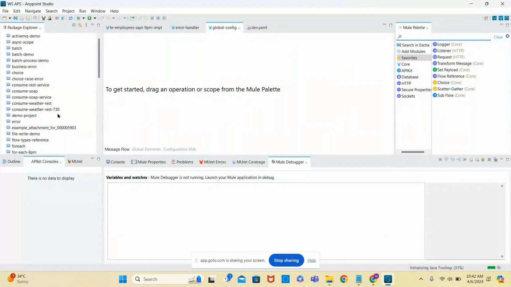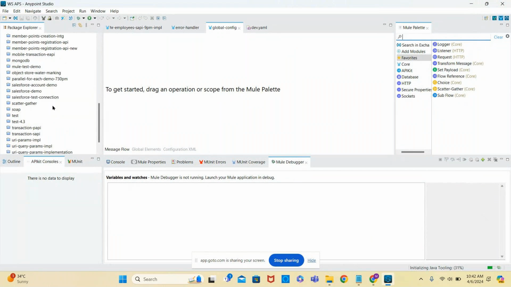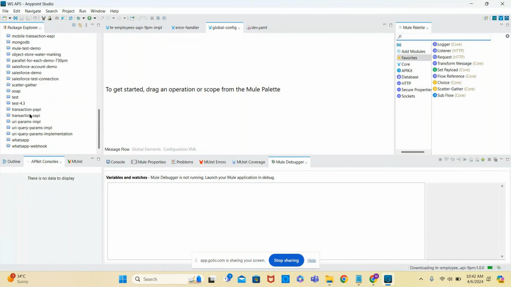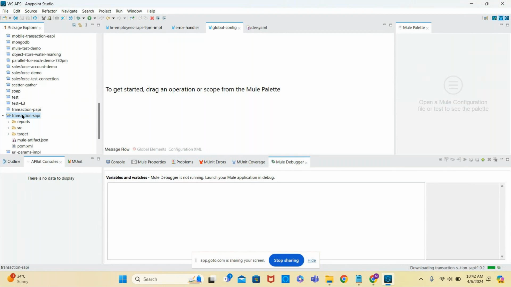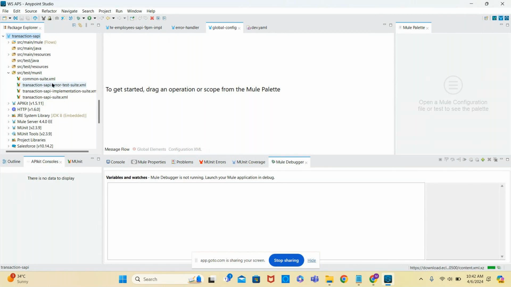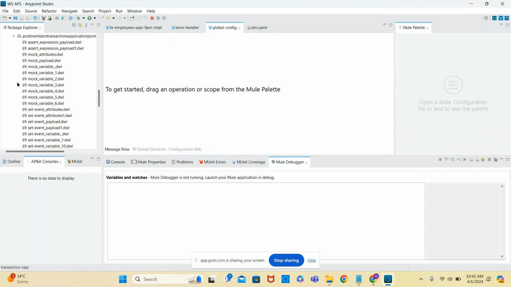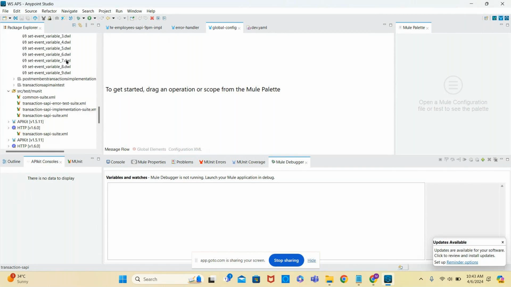See, if you go to these src/test MUnit files, right? And where the resources will be saved, see here. Like this, they are saved as files. Now, how to refer to these files? With the help of readUrl.